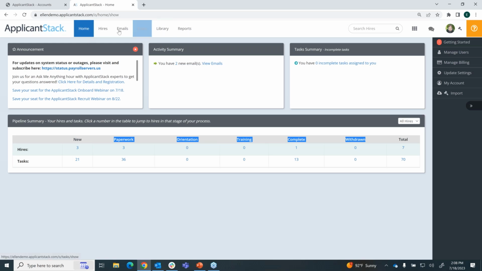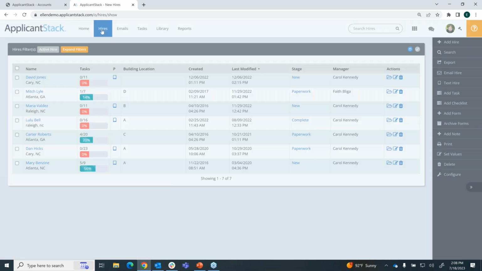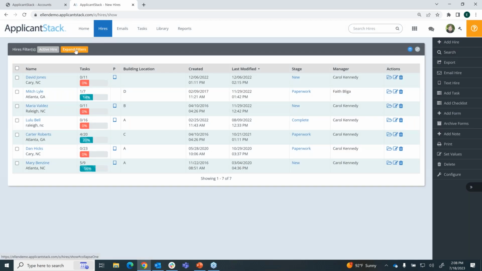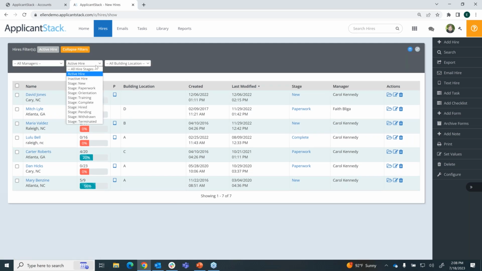I'm going to move across the top to the Hires tab. And let's see. So there is a delay apparently in my candidate Ellen Benzine moving to onboarding. So let's work with a different candidate. What we'll do is we'll work with Carter Roberts. But what this shows you is the high-level overview of ApplicantStack onboarding and where your hires are.